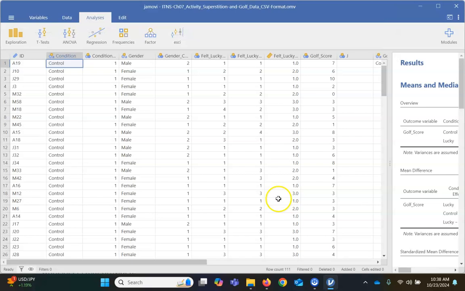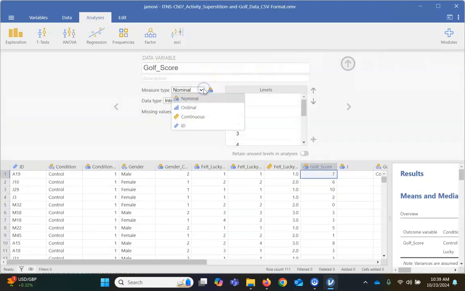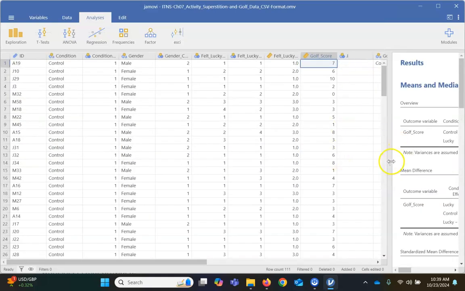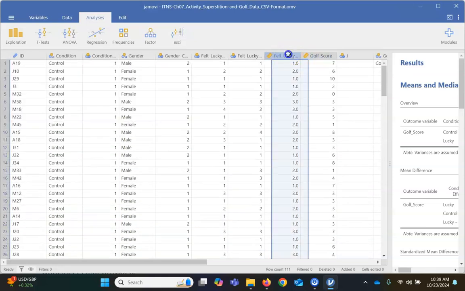What's kind of critical here is our condition and our golf score. Now, our golf score here is mentioned as being nominal data, but you can technically treat that as continuous data, and I'm going to go ahead and do that. So if we have this data, here's how we get the data in ESCI. I'm going to show you how to do this type of analysis, and then I'm going to show you an analysis with whether or not people actually felt lucky.